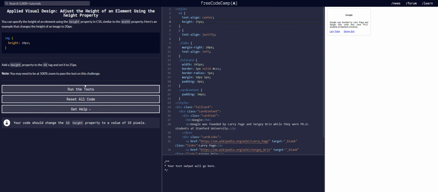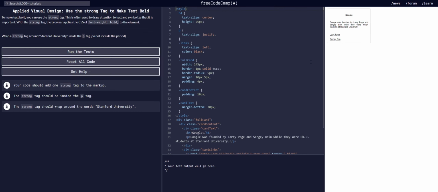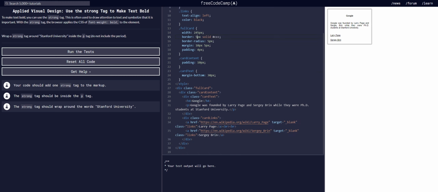You may need to... okay. I want the border to be like 5 pixels. I don't know. This is actually really cool.